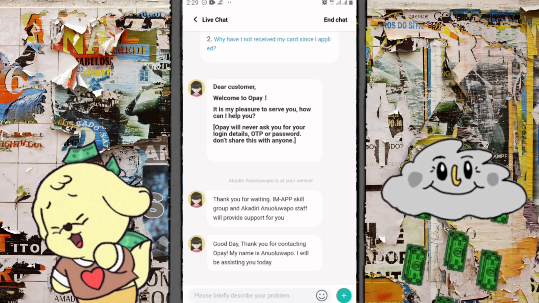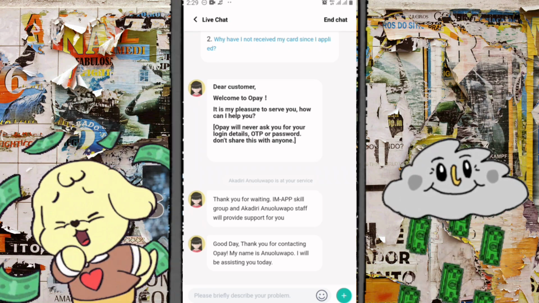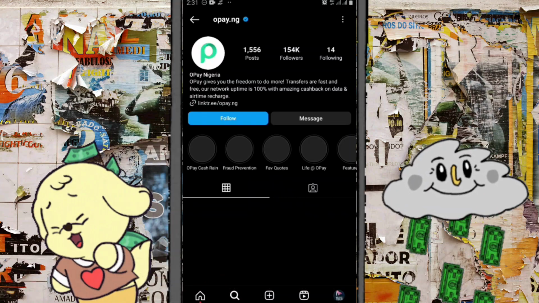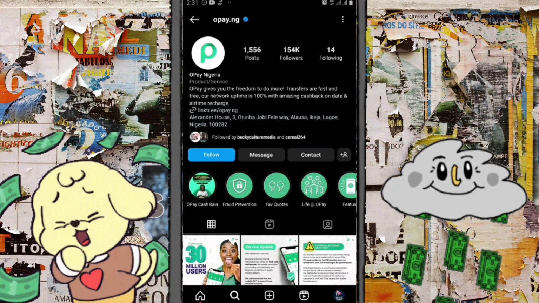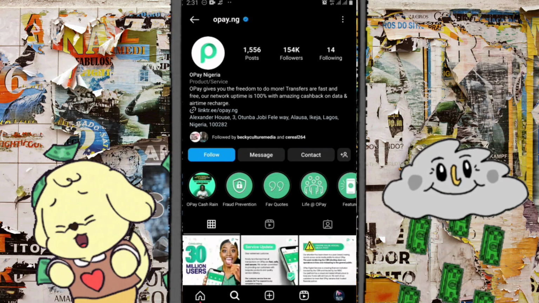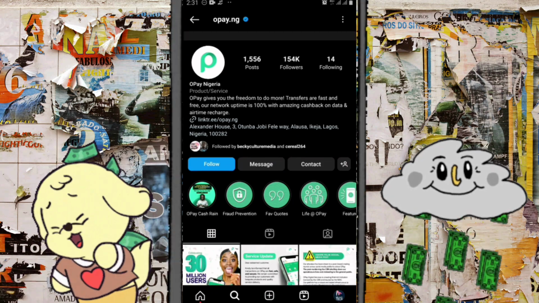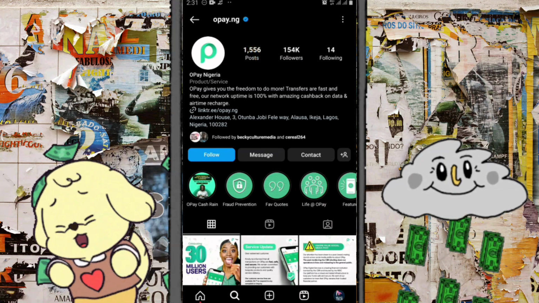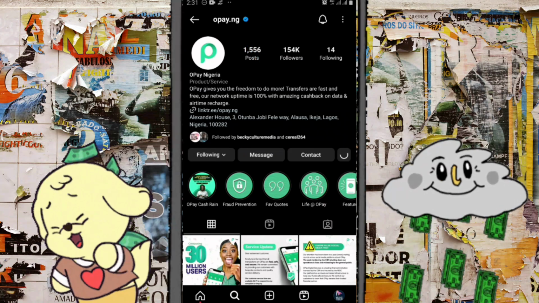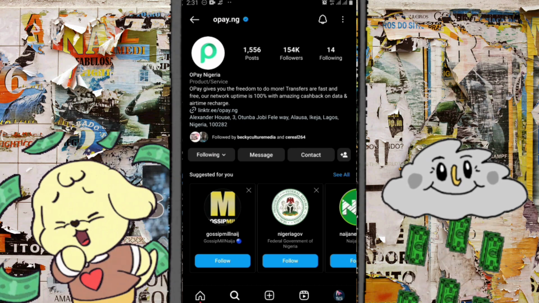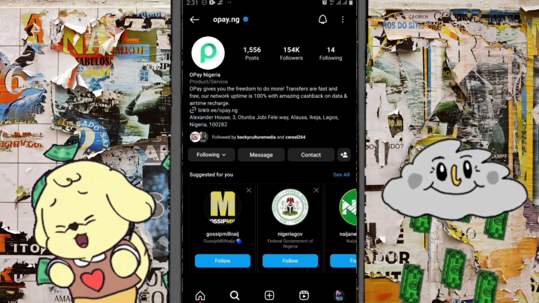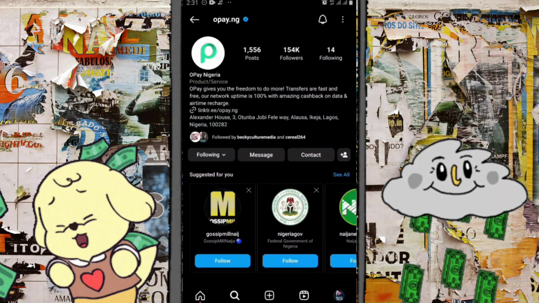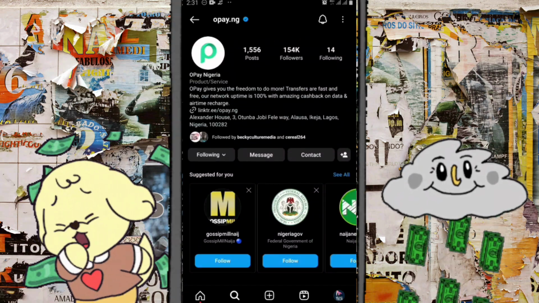Now, let me show you the social media handles. Let's get right into it. The first handle we'll be talking about will be the Instagram account of Opay. Now take note of the name. The name is opay.ng and we have the blue tick mark up there. Very important for security sake. Take note of that blue tick mark. And also be careful of the information that you put right here. Make sure you don't give them your password or your PIN. Now, this is the Opay verified Instagram account right here.